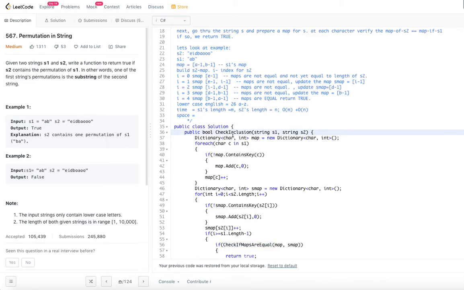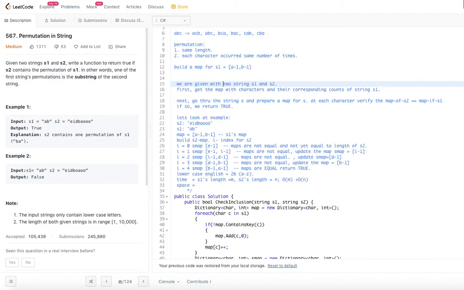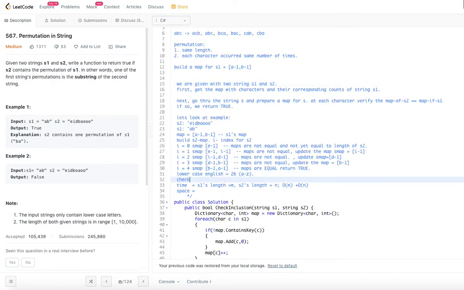So how many lowercase English letters are there? There are 26 letters, which are from A to Z, right? So that means this check if maps are equal will be running through 26 times, right? There are only 26 letters. So the for each will execute only 26 times. So the check if maps are equal complexity will be how much? It will take order of 26 because it has only 26 characters, right?